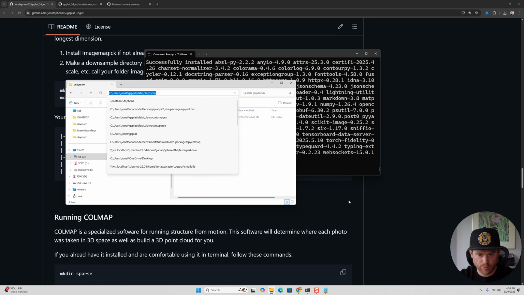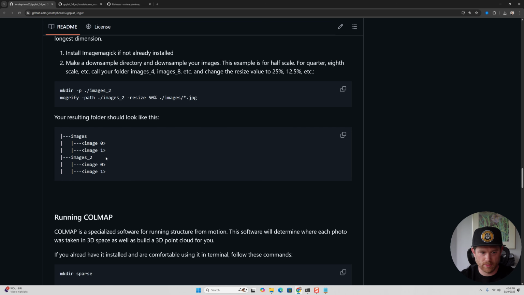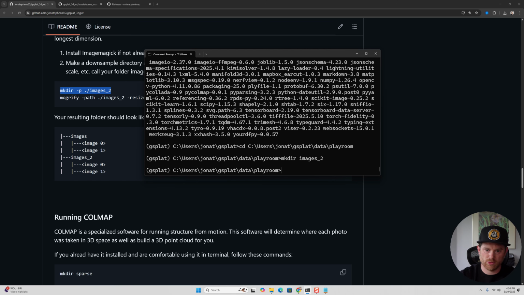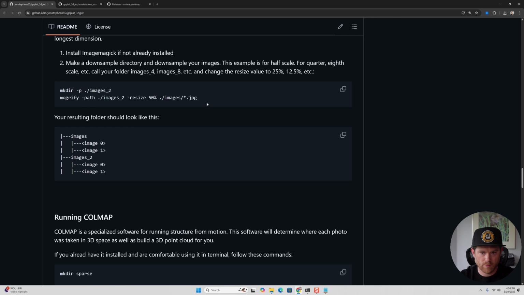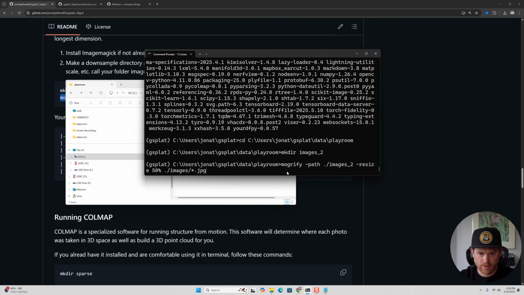Just copy that and paste it. Now I'm in that folder. It's an easy way to get to it. From there, I want to make a new directory. I think this is actually a little old; it should just be like this. I'll make sure I update it before you guys run it. Now you have this images 2 folder, which is empty. Then we want to run this to make your images half scale. So I'm going to go back to the command line.